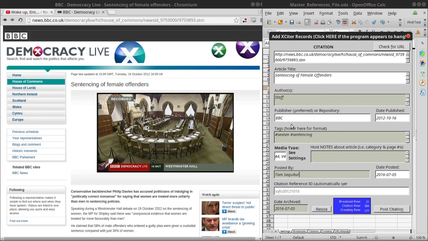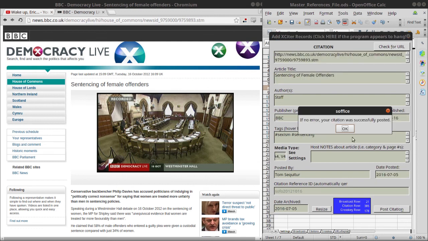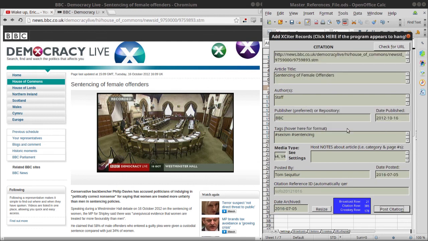All right, so that's the basic entry. Again, look at sentencing of female offenders, 2012, October 16. That'll be the reference ID in the citation database. And I'm going to go ahead and post that to the database.